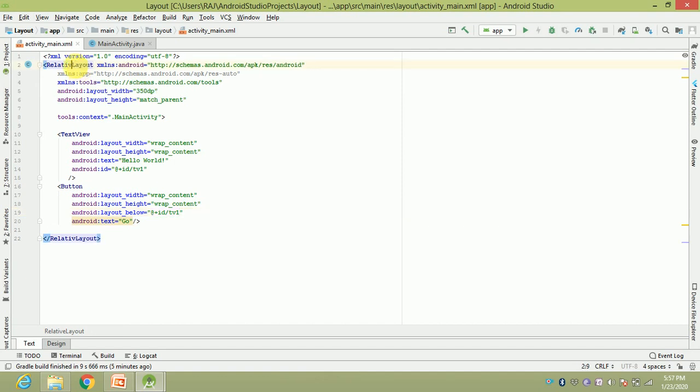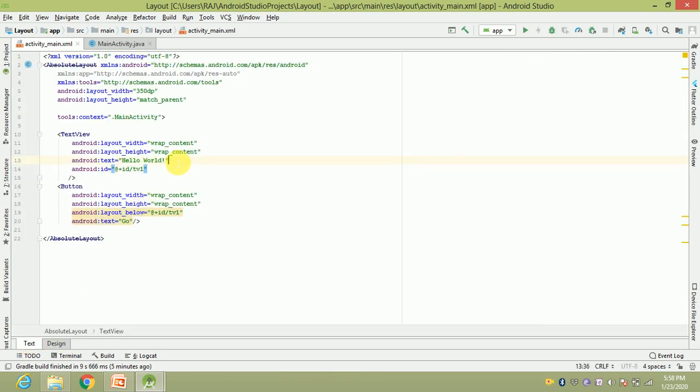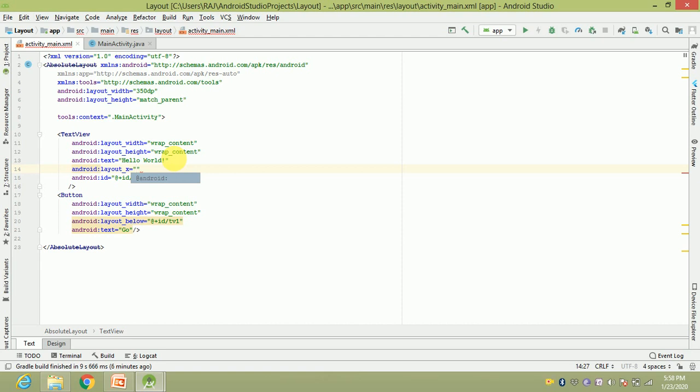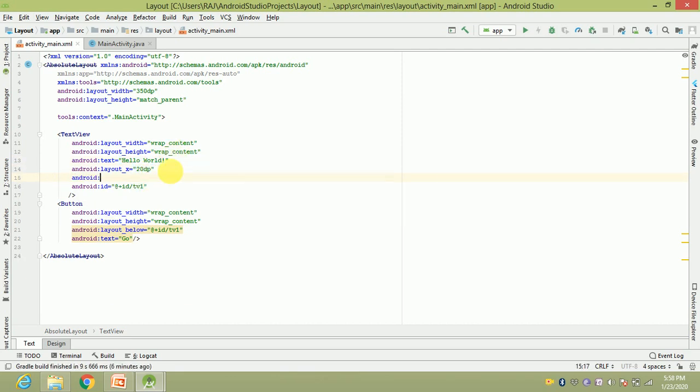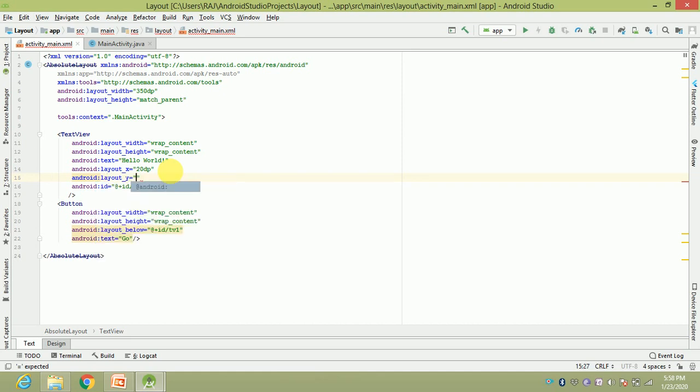Absolute layout, we take absolute. Now see the impact. We have to give the exact position under layout. The x coordinate we have given is 20 dp, and its y coordinate we have given 10 dp.